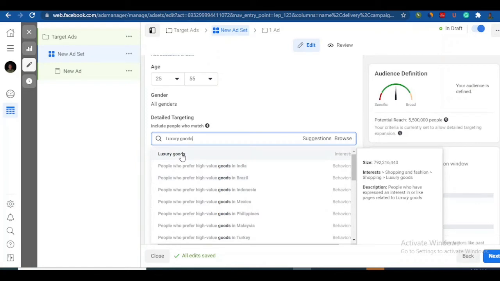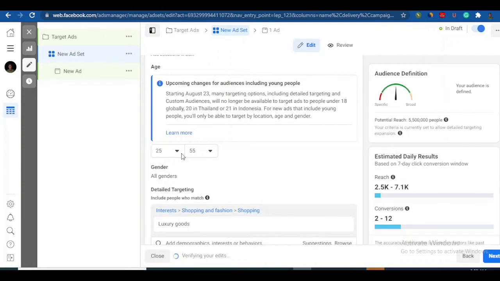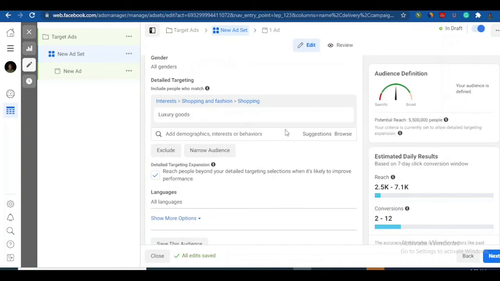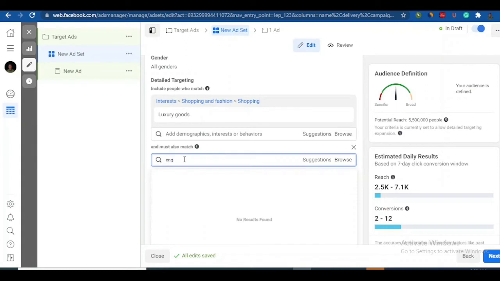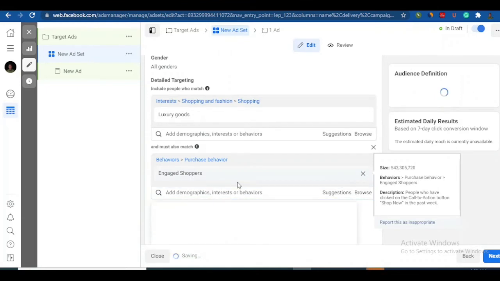So this first one, luxury goods, means people who are interested in luxury, something that is more money specific, people who can actually afford things that are big. So the luxury goods here is the interest. You can now narrow down your audience to people who are actually going to engage with your ad. So for example, I'm going to click on narrow here and click on engaged shopper. Engaged shoppers are people who have clicked on the buy now or shop now icon on Facebook and actually made a purchase. So that's 100% certain that they're going to make a purchase. You're going to click on engaged shopper.